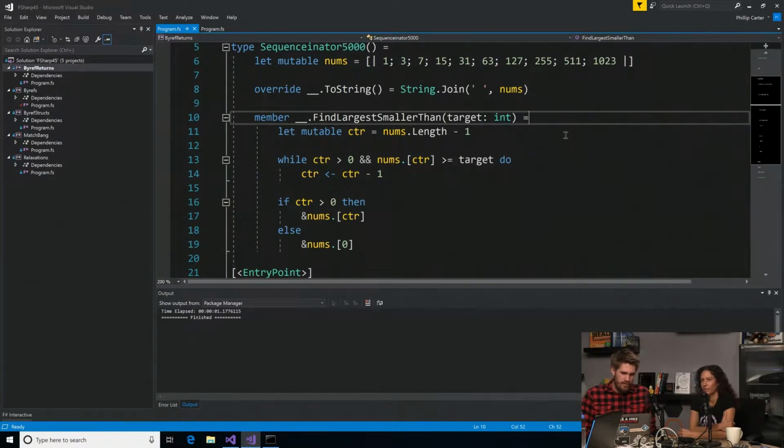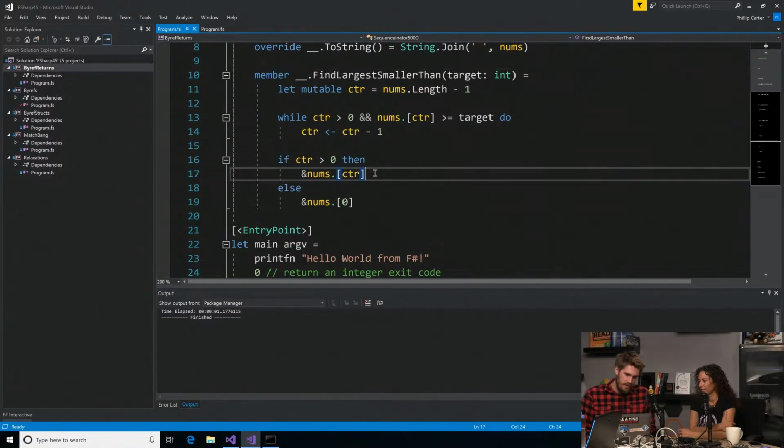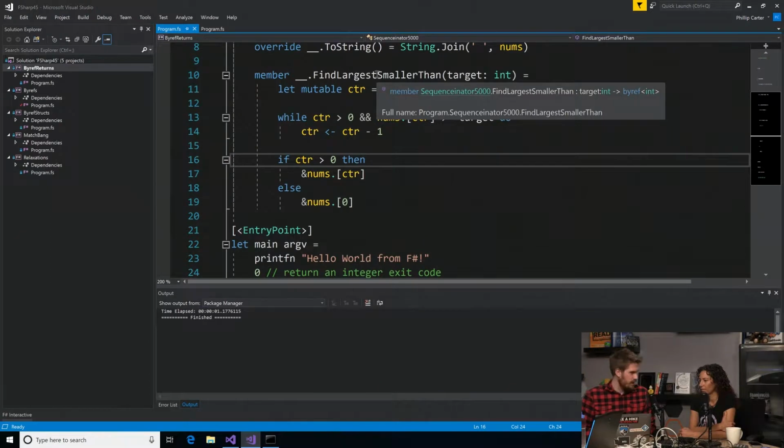I do that with some very mutable code, like a counter that I'm decrementing in a while loop. And then the key thing here is I don't return the actual value. I return a ByRef to the value, in both branches in this case. So if you look at the type signature here, it's given an int to produce a ByRef of int rather than an int there.